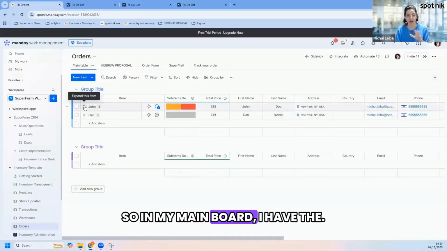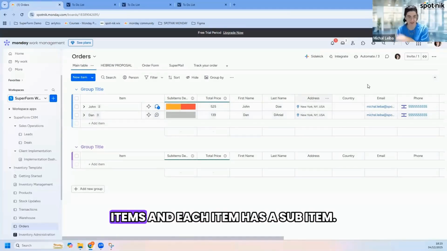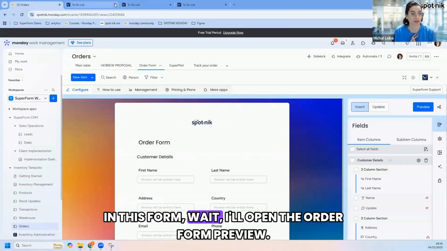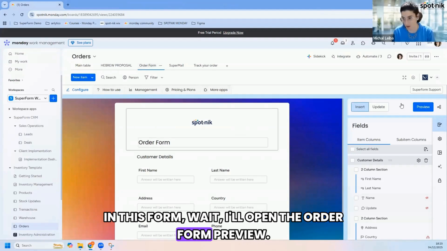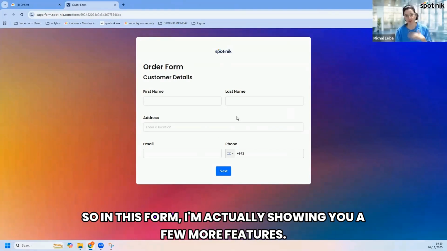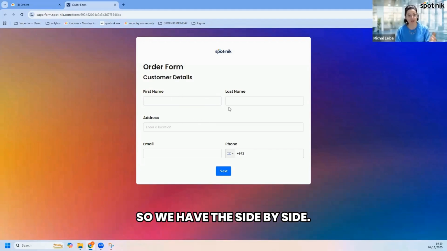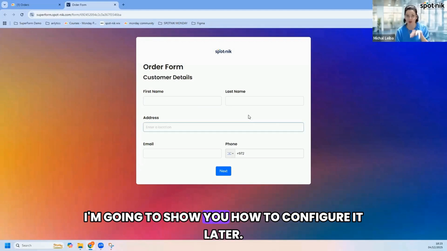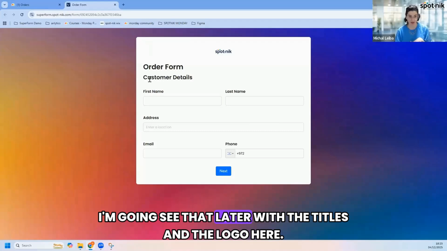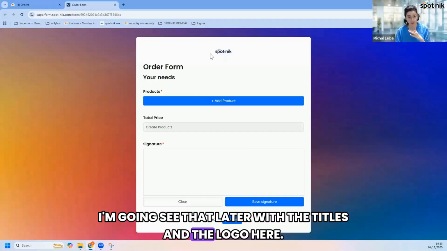So in my main board, I have the items, and each item has a sub-item. In this form, wait, I'll open the order form preview. What's nice about sub-items is that they work as a sub-form in SuperForm. So in this form, I'm actually showing you a few more features. We have the side by side, I'm going to show you how to configure it later, and I have the pagination. I'm going to show that later with the titles and the logo here.